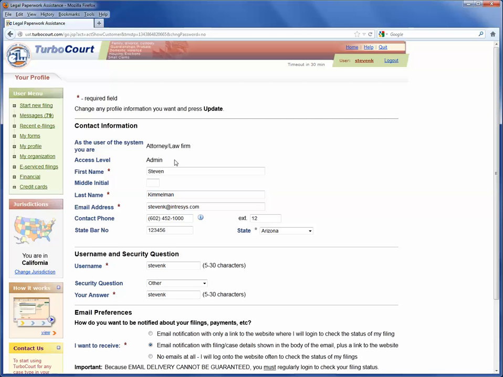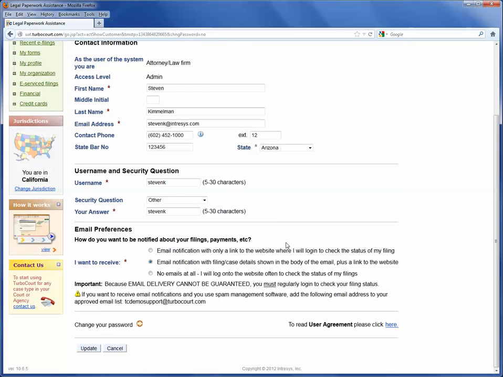In the username and security questions section, you can edit any of those fields. Scrolling down to the email preferences section, you can change your default notification status. And even if as an administrator you never plan on doing an actual TurboCourt filing, you still need to establish your default setting in case at some point you were to do a filing.